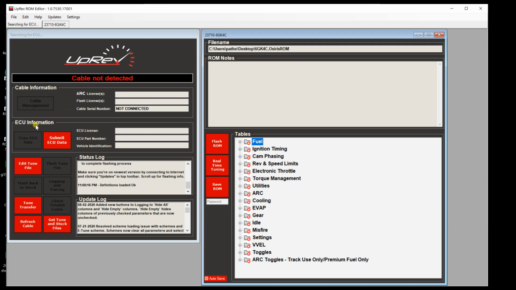So this button just copies everything exactly as it is in the ECU, and you could just send it to them and they'll work their magic. This has to do with this one. Once you're done copying it, you just submit it through here, and they'll contact you on that.